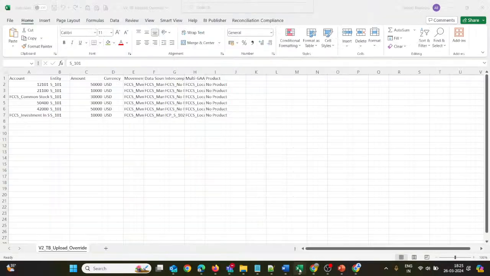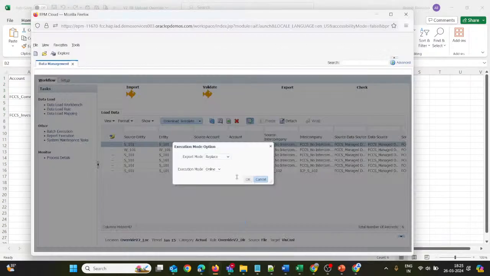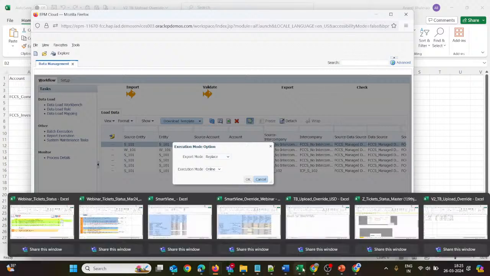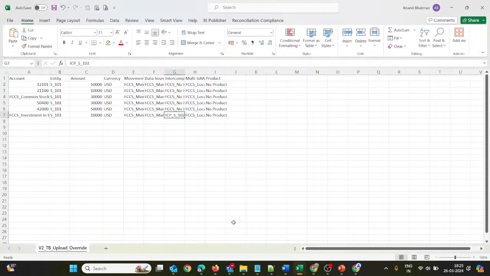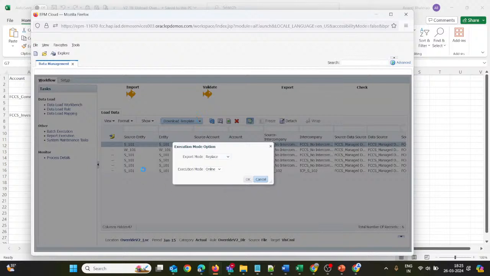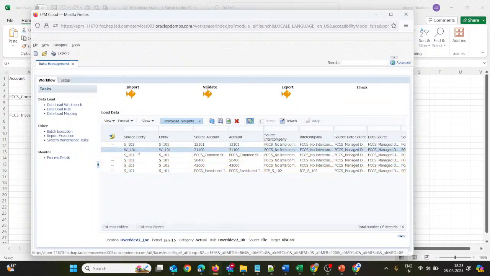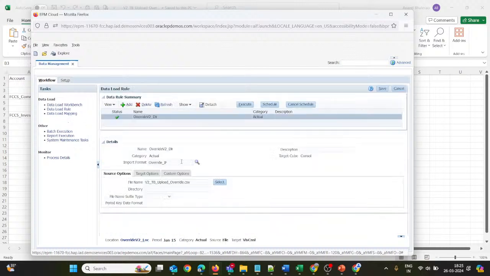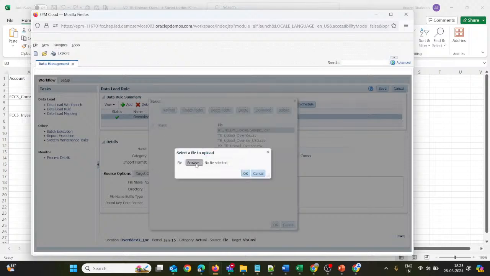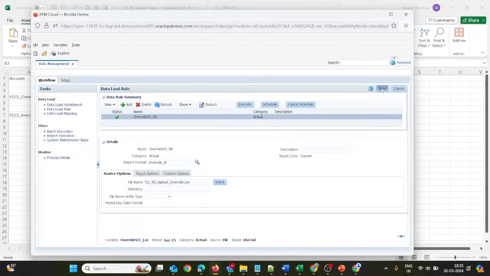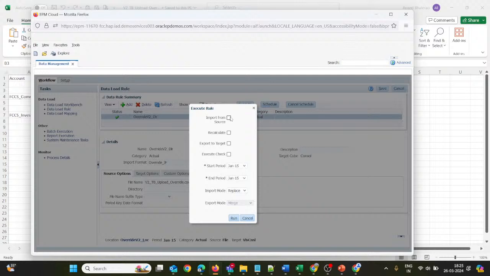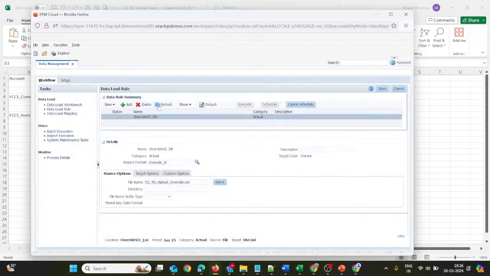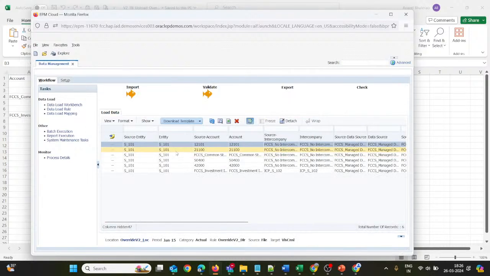I will close the additional files which I have already opened. It seems that the source entity in one of our entities, the entity we have input here, is a wrong one. So I will upload a fresh file here. Data load rule, upload file v2. Just select this file, save it, and execute it once again. Import, refresh it. Now you can see we got the proper entities here.